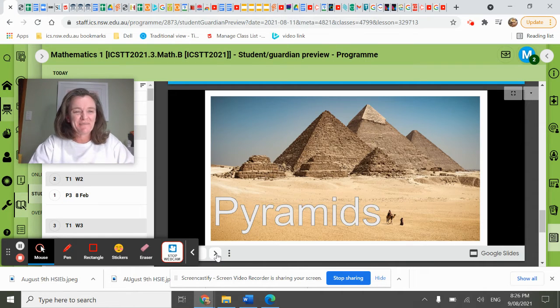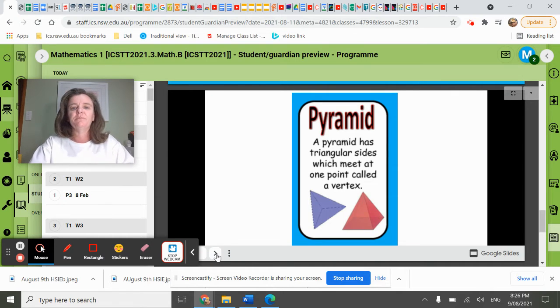And then we're going to have a look at some pyramids. So for the next little bit, you will need a knife for chopping. If you've got a plastic knife or a Play-Doh knife, that's fine. It doesn't need to be sharp. And make sure you're not cutting on a table, but you've got something underneath to protect the table that you're cutting on. A pyramid has triangular sides.